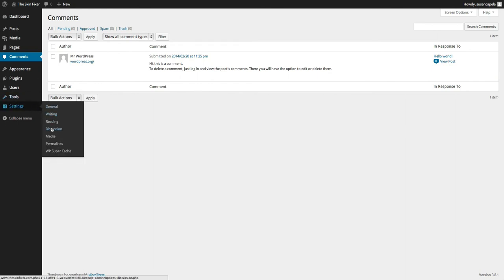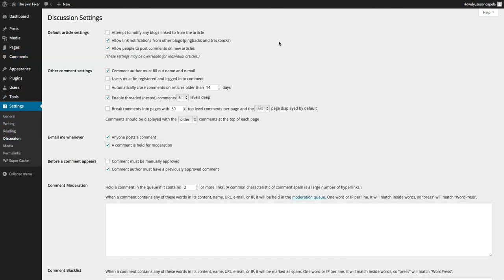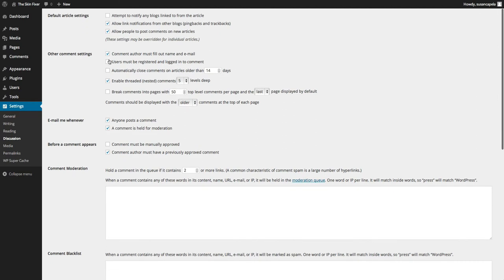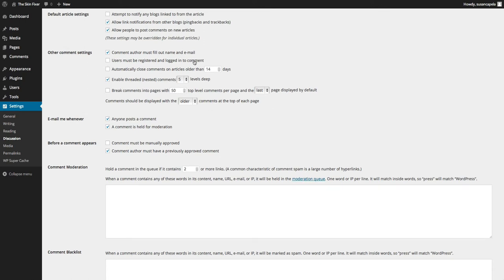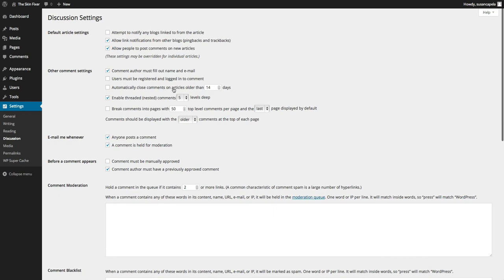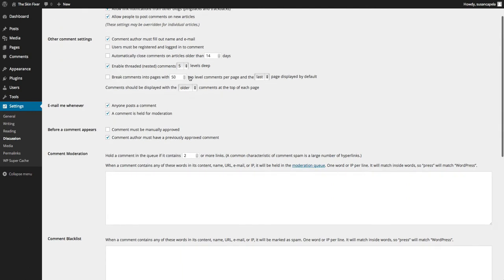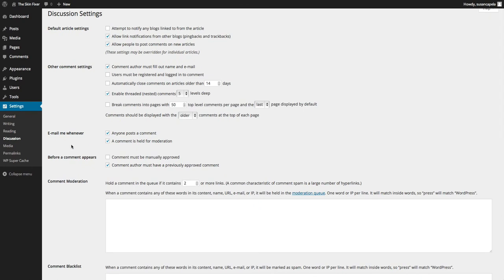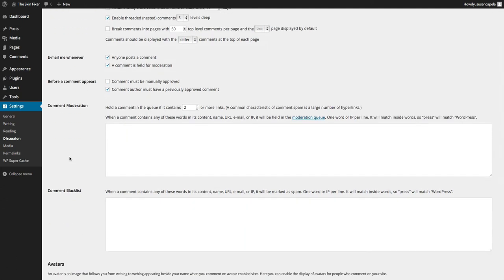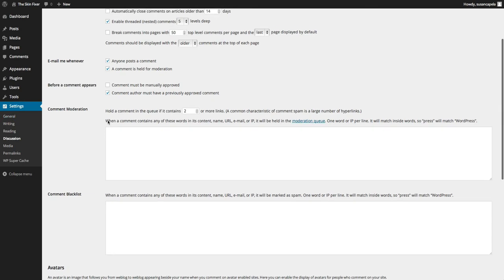So in the settings, you'll go to Discussion, and that's where you'll do everything. You can do some notifications. You can have comment author must fill out name and email. User must be registered and logged in to comment. I wouldn't advise that. Automatically close comments on articles older than, you can do that if you like. Enable threaded nested comments. Yep. Then you can set it so that anyone who posts a comment, the comment is held for moderation. You can set the email thing, and that'll email it to the email address under your general settings.